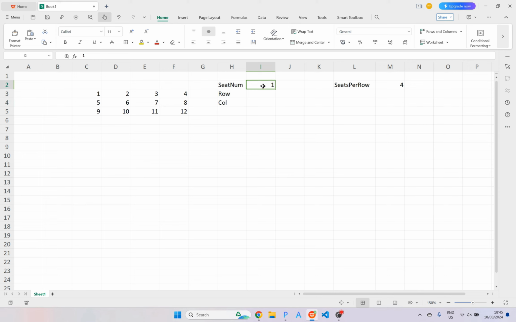So let's say here the seat number is 1. Now 1 mod 4 is going to be 1, so that's going to be the correct column. If we have 2 mod 4, that's also column 2, that's correct. 3 mod 4, column 3, that's correct. But the problem here is if we have 4 mod 4, this is going to be incorrect, because 4 mod 4 is going to say 0.